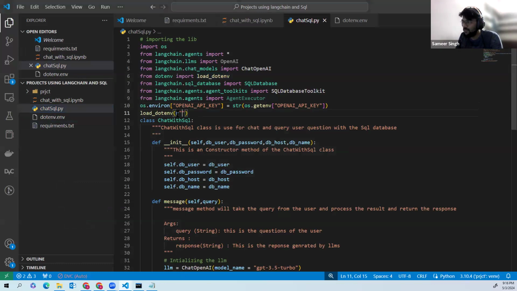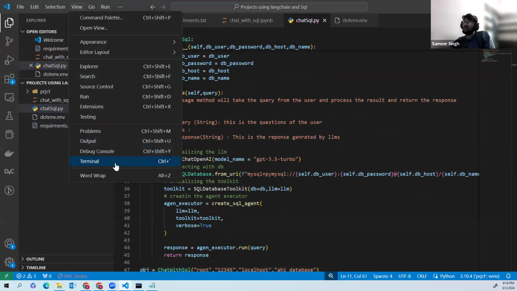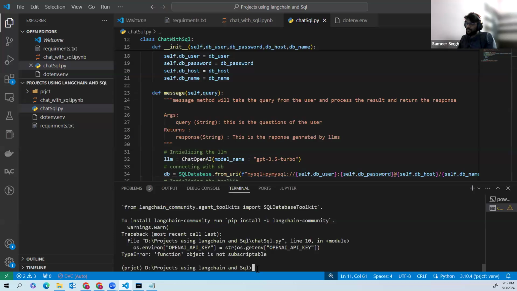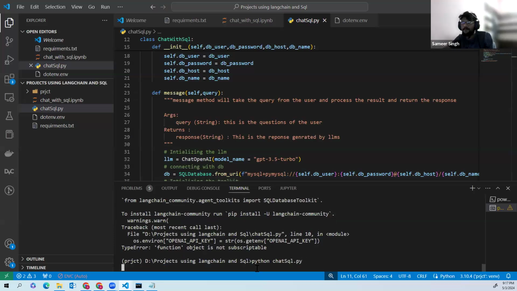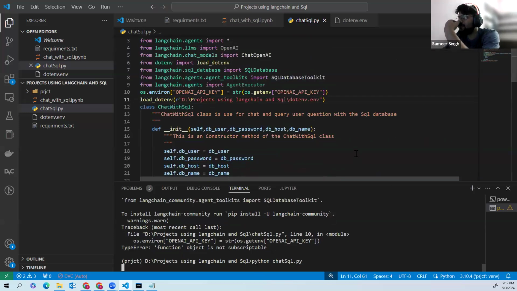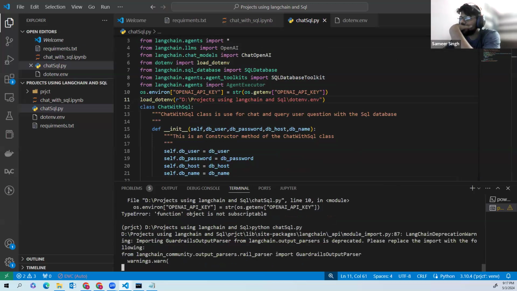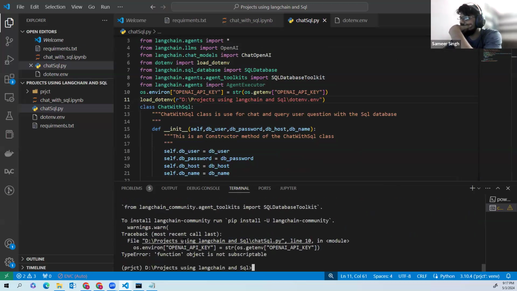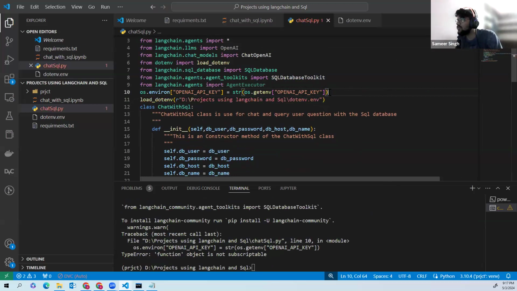Okay. This is the path of that. Let me run it again. Okay. Again, we are getting the function is not callable, right? What does it mean? Okay, I get to know what the issue is.